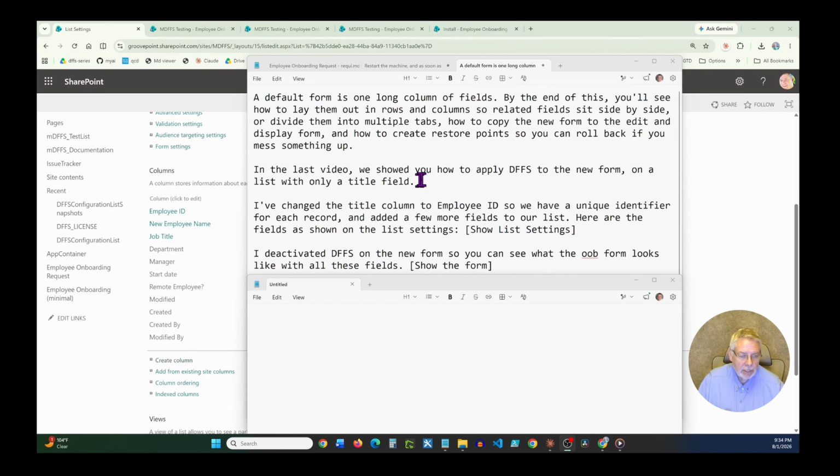A default SharePoint form is just one long column of fields. By the end of this, you hopefully are going to see how to lay them out in rows and columns so related fields sit side by side, and how to divide them into multiple tabs, and also how to copy the new form to the edit and display form, and how to create restore points so you can roll back if you mess something up.